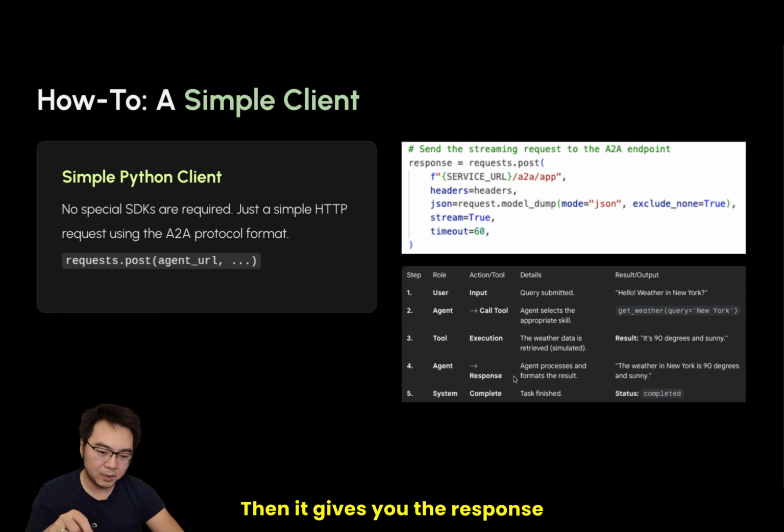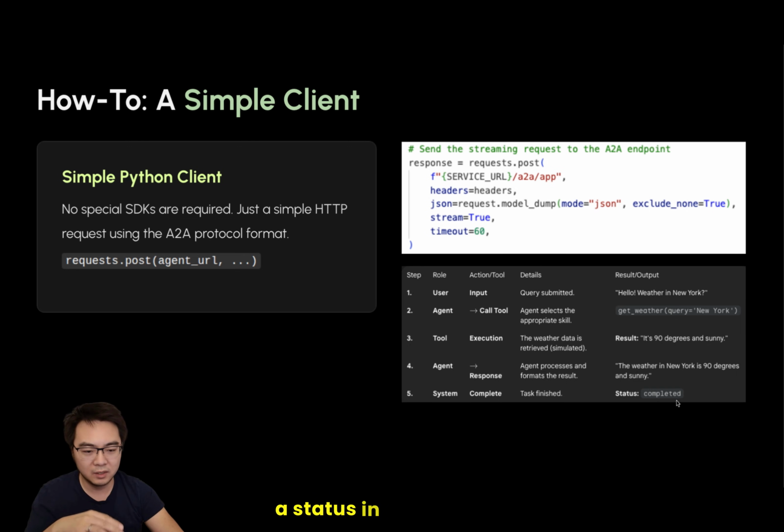Then it gives you the response, which is the final event that processes and formats the results. And finally, it has the complete event with task finished, and it will have a status in here as well. So this is a simple way that you can call the A2A agent deployed to Cloud Run from anywhere.